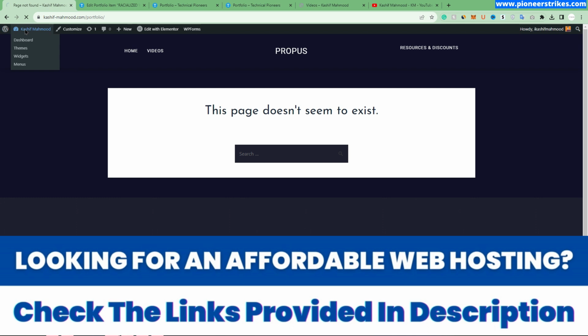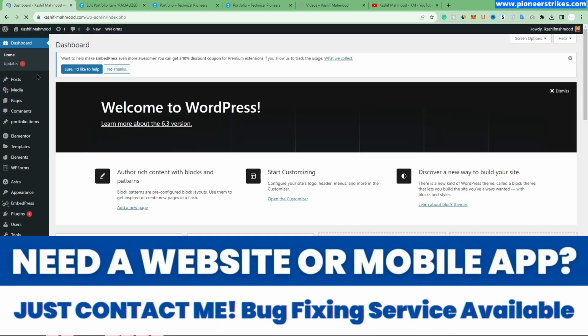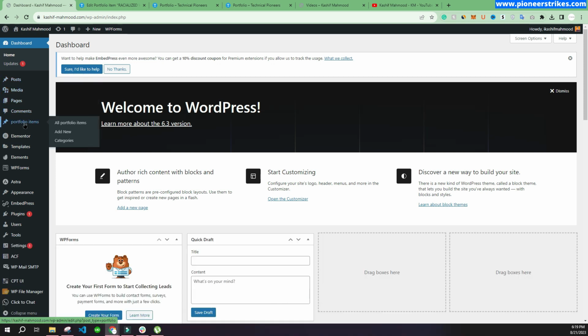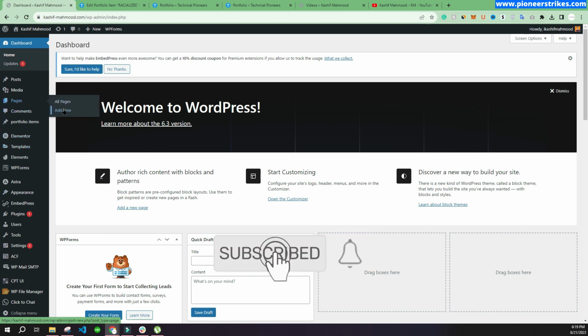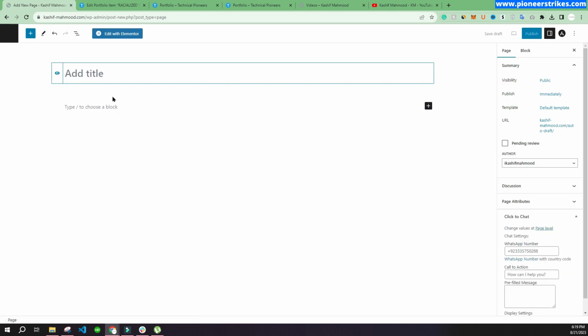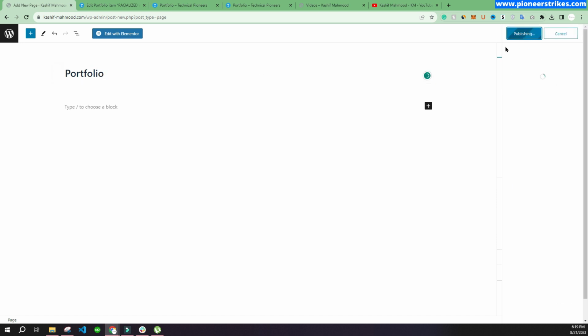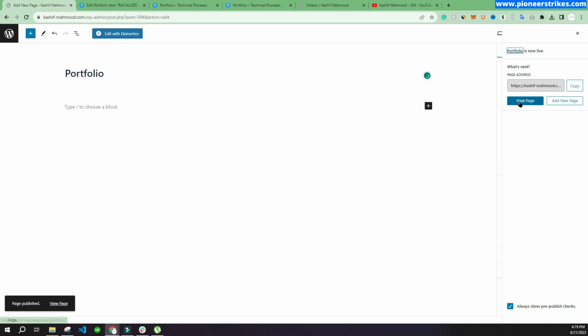So for that we will go to the dashboard. First of all we will have to create the portfolio page, and then we will create the single portfolio page. For that we will go to pages, and we will click on add new. We will create a page named portfolio, and we will click on publish. Now we will click on edit with Elementor.